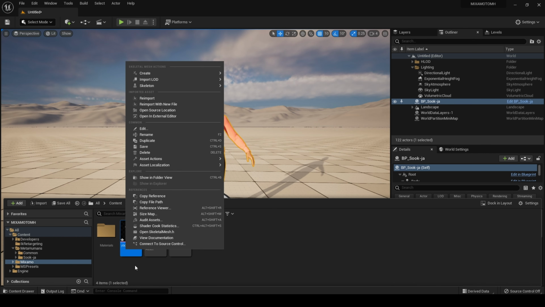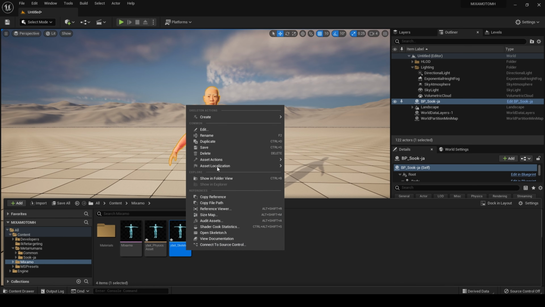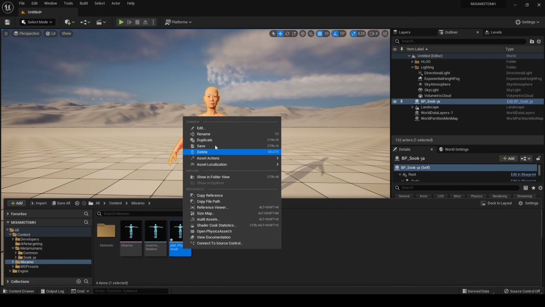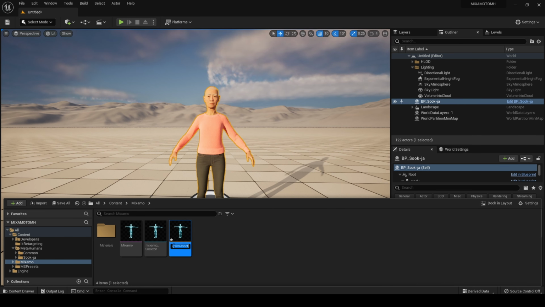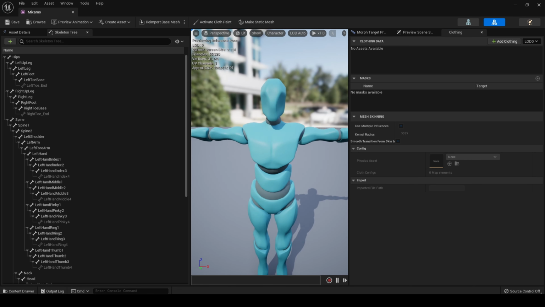Next, I want to click on our skeletal mesh and I want to rename this Mixamo. And then go to the skeleton and rename the skeleton Mixamo skeleton. And also rename our physics asset to Mixamo physics asset. And that's it. Now we have, if we click on the skeletal mesh, our Mixamo character.